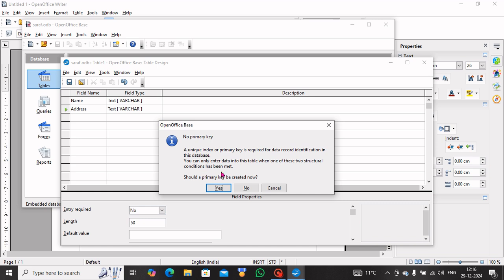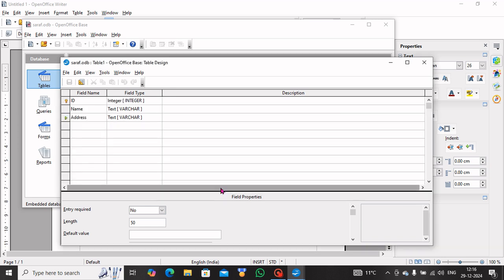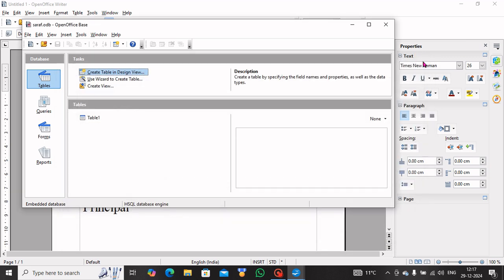It asks about the primary key, which is created by default, so I will simply click on Yes. So ID is my primary key, so you can see the key here. Now I will close this one. Now I get the table here at the bottom, you can see here.